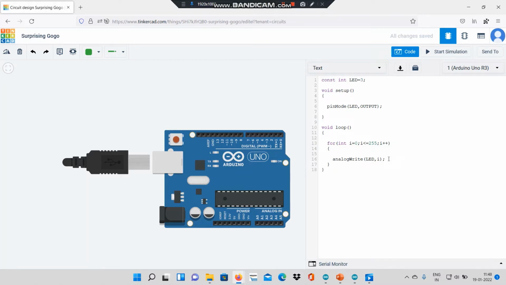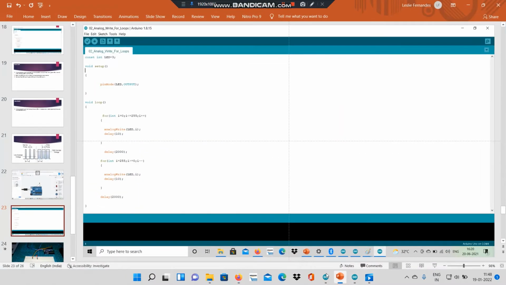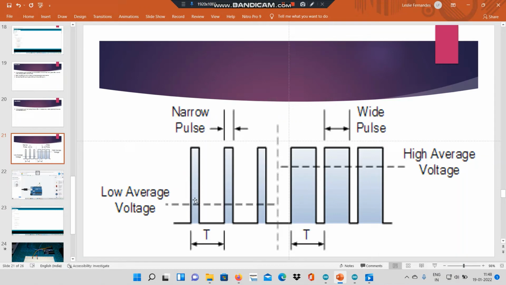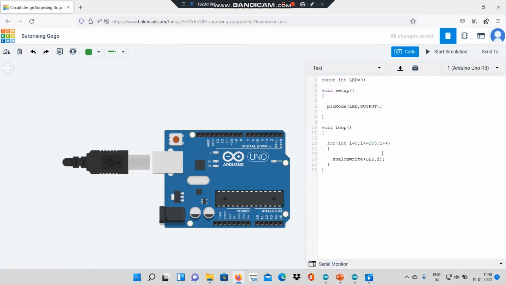Basically what it will do is it will give PWMs of variable duty cycles. So when I write analogWrite 0, 1, 2, 3, 4, and so on, I'll have narrow pulses. And when I will write analogWrite 200 to 255, it will be wider pulses. Next, I will give it a delay of 10 milliseconds.